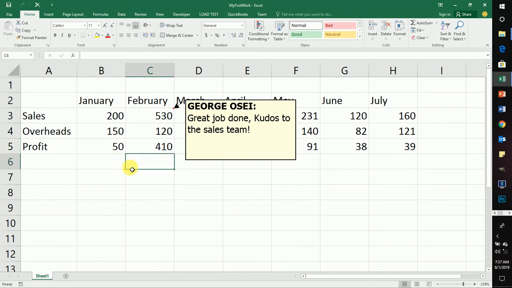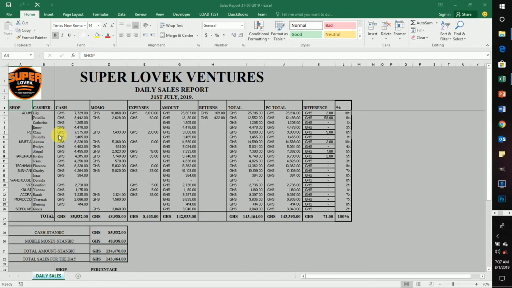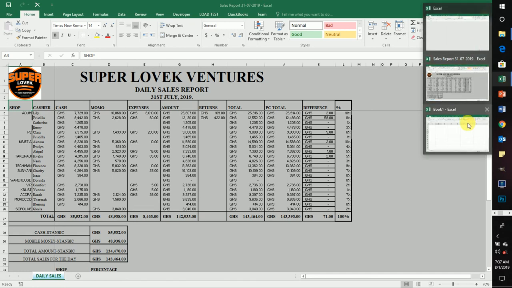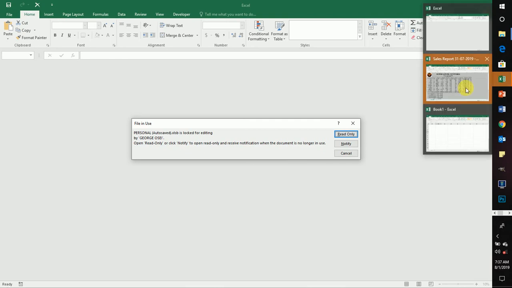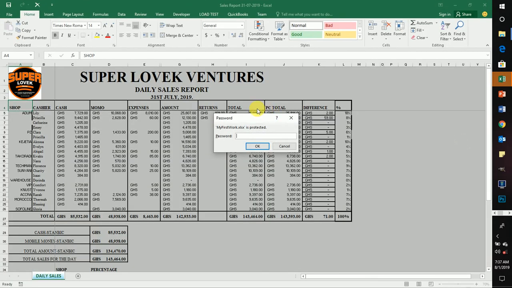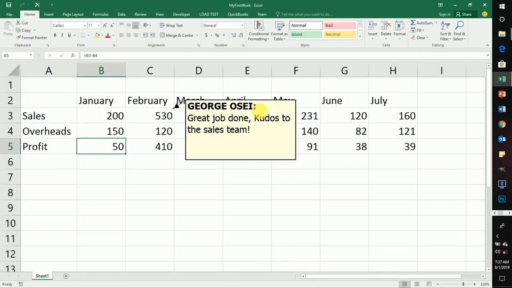Okay, so we've saved our file, and when we save our file, we now see the name of the file at the top here, which is my first work. So when we close this and go to where we saved it, it's on my desktop. When you double click on it, it will require the password, so you key in the password and the work is open.